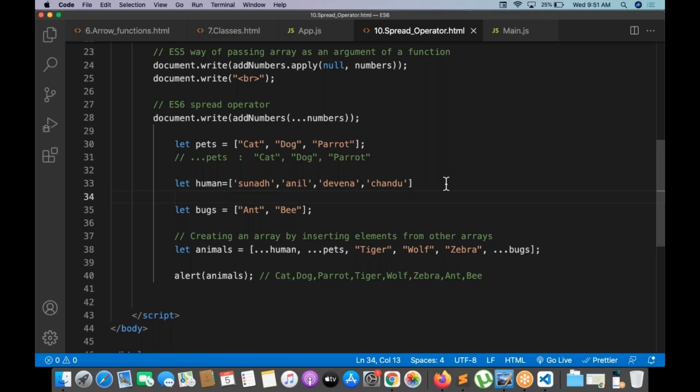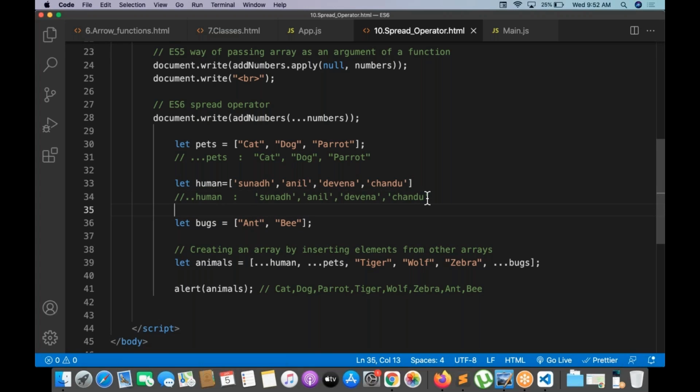What is the output of triple dot human? The output is this one: Sunad, Anil, Devena, Chandu. So how many values are going to be coming from the server? We don't care about it. From the server, we are going to be getting multiple products. So triple dot products, and all the products will come. Instead of writing the values dynamically with an array, you can specify them with the spread operator. The spread operator is a very nice concept in ES6. This concept is going to spread the values within the declaration.